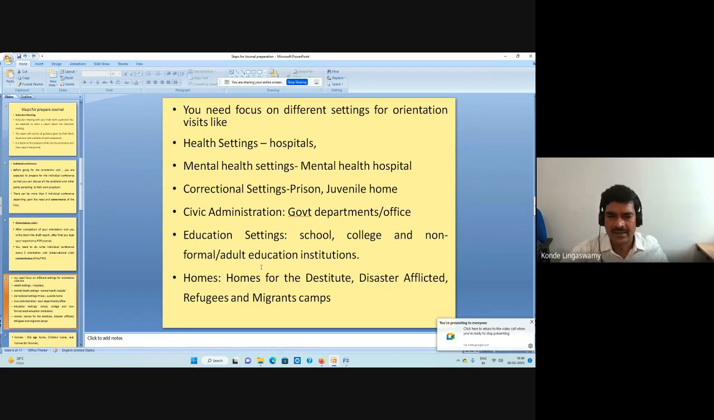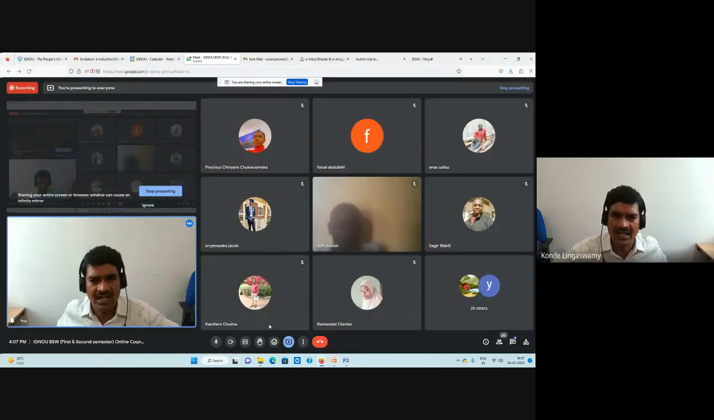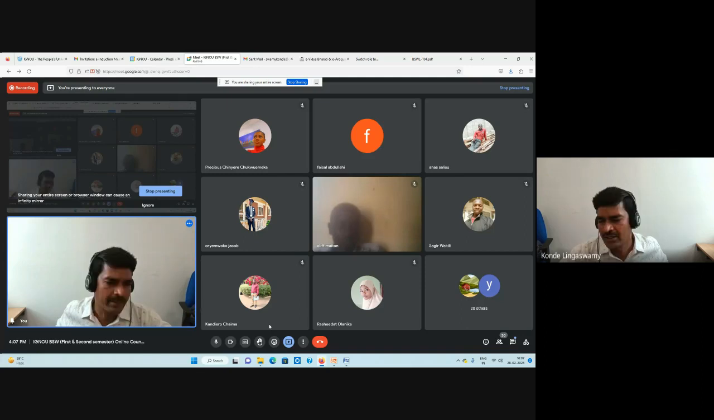Civic administration, government departments and offices. In your town or locality, you can visit government offices, government departments. Which type of welfare programs or welfare services are provided by the government department, just observe in your town or locality. Do you have any doubts regarding these government offices in your locality? Which type of offices are there? What type of services are they providing?